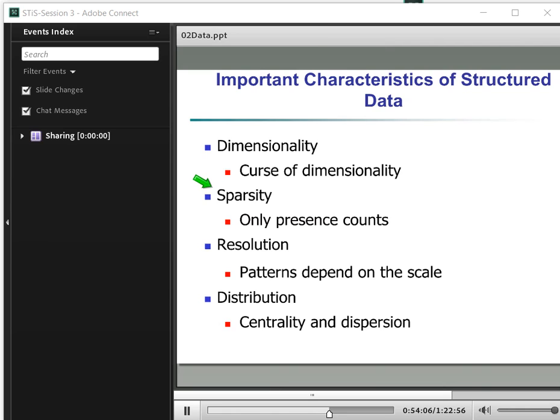Some data are sparse. For example, if we talk about marks of students, these marks are limited in the range of 0 to 20 marks. Okay.